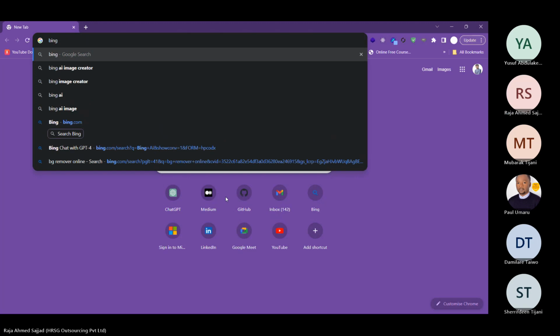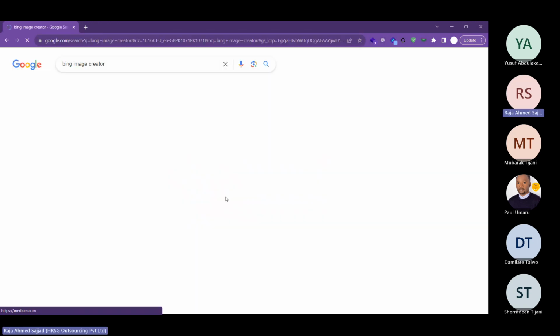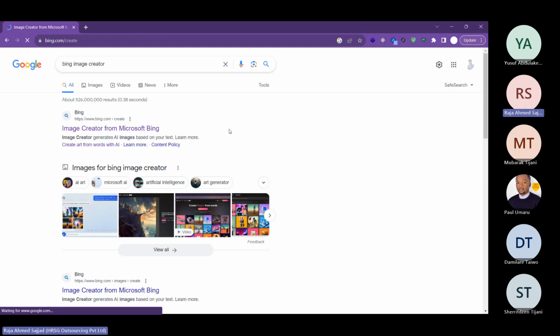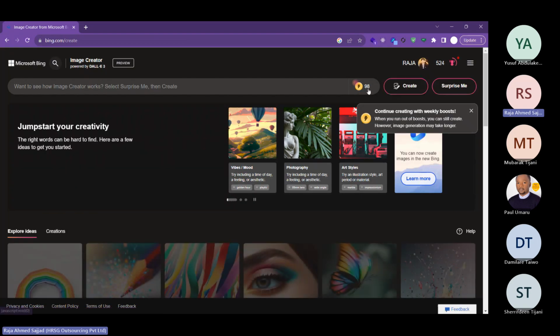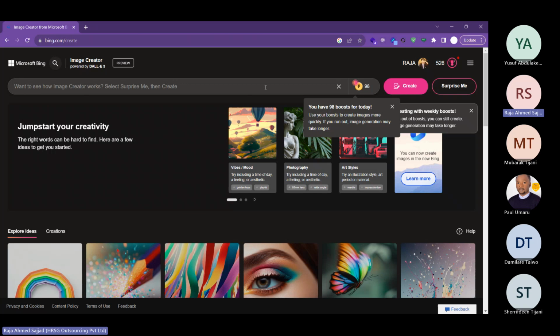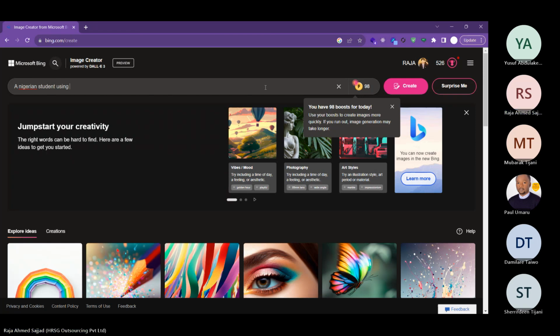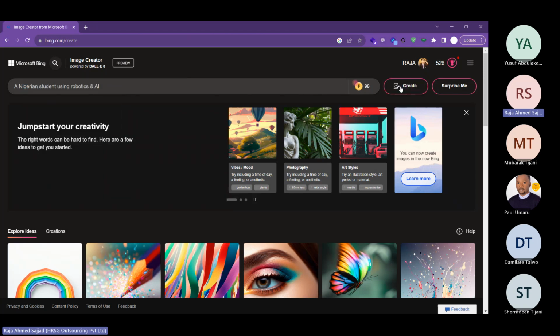Bing image creator. Yep. We'll actually try to have a similar sort of prompt here. A Nigerian student using robotics and AI. Let's see what it yields to us.